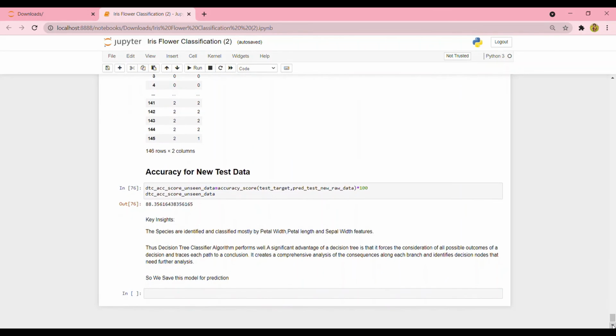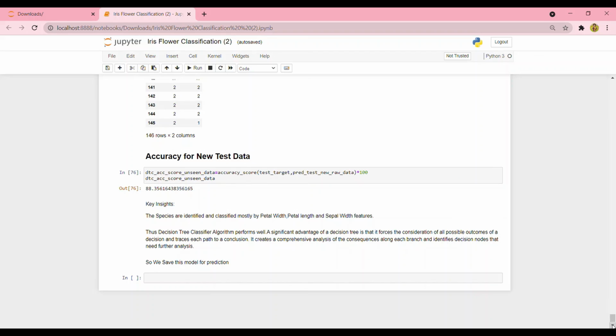Flower species are identified and classified mostly by petal and sepal width and length features. This concludes the task on prediction using decision tree classifier.